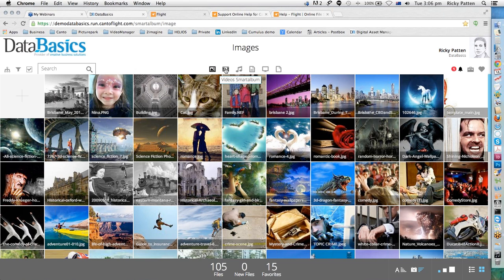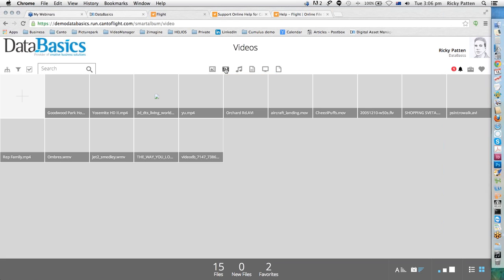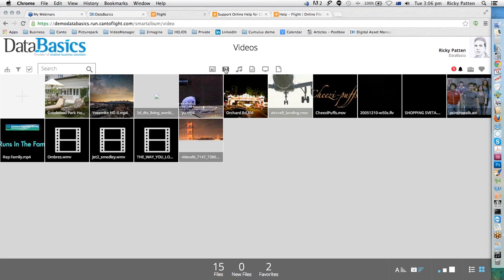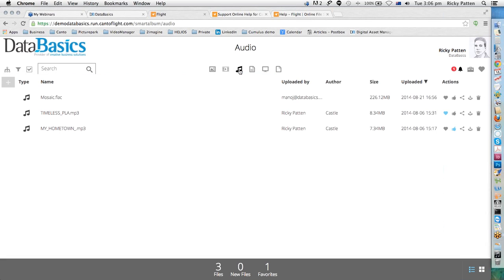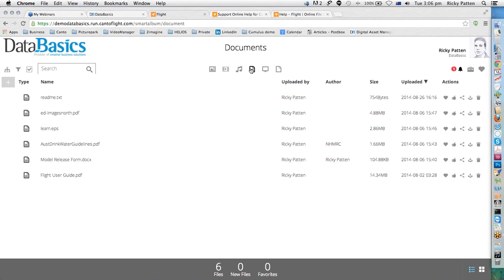If you move across into my Video Smart Album, you can see that Flight can also be used as a video library. We've got support for a wide range of different video formats, and they'll be displayed, as you can see, with the starting frame as a pictorial image, and we'll be looking further at the capabilities you can use with videos. You can also store audio files in Flight, and a range of different documents. We'll be investigating this further.